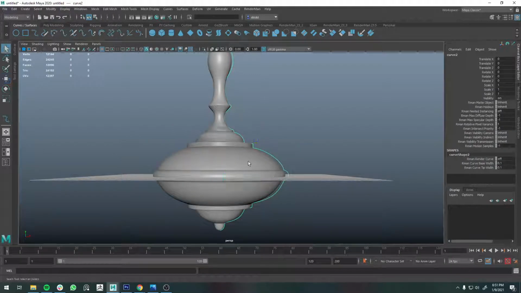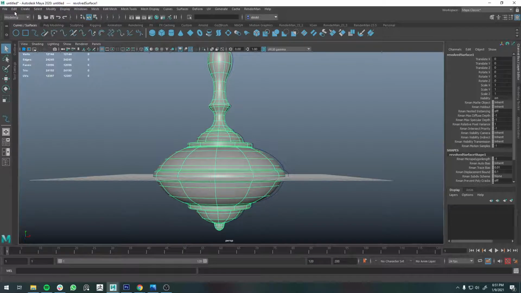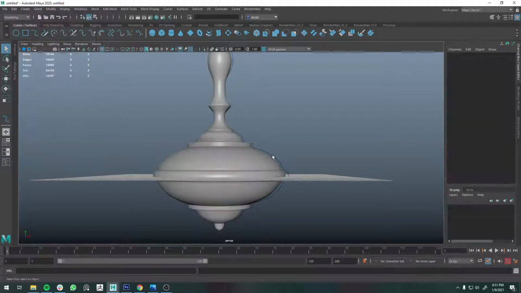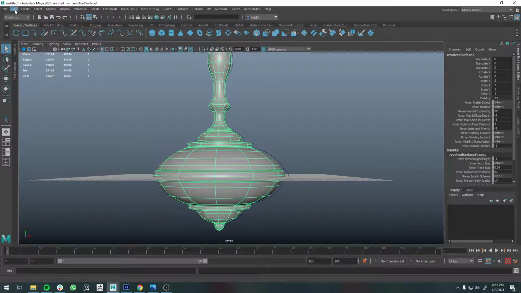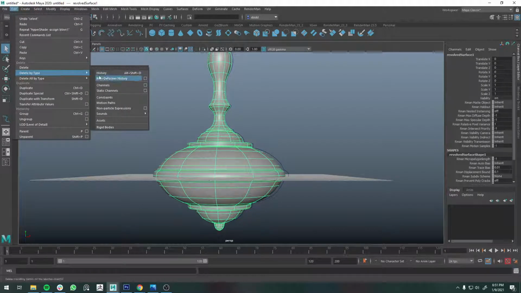If I want to disconnect that curve, I probably could just delete the curve. Or what you could also do, especially if you want to keep the curve for future reference, is select my object, go Edit, Delete by Type, History.